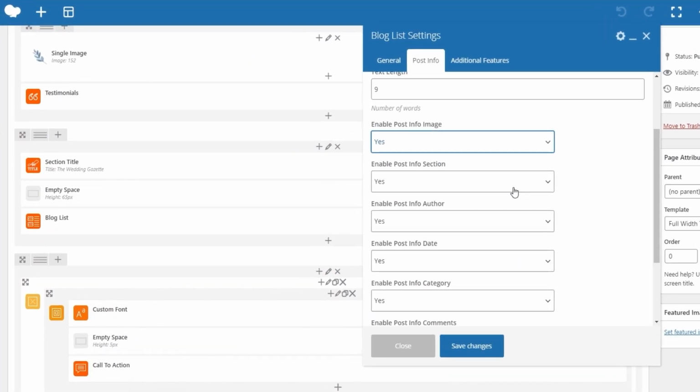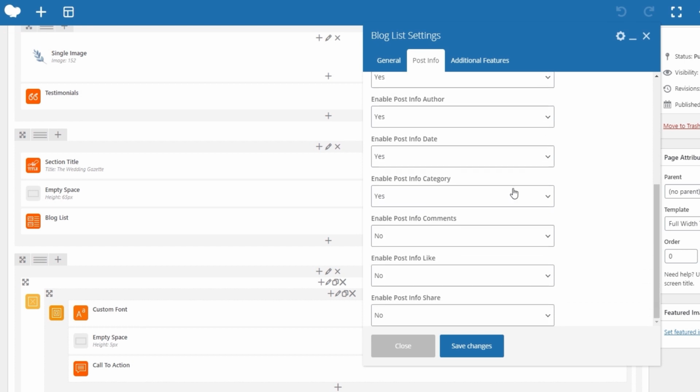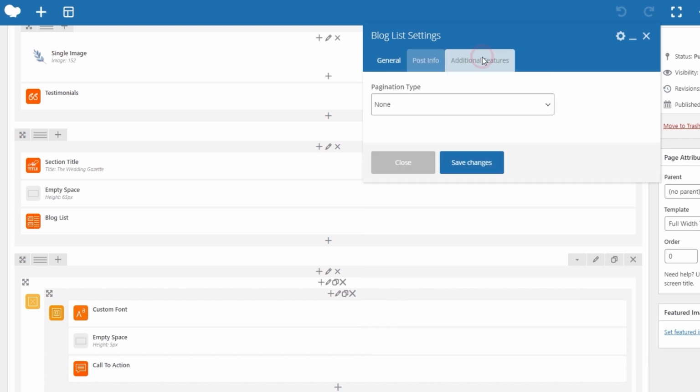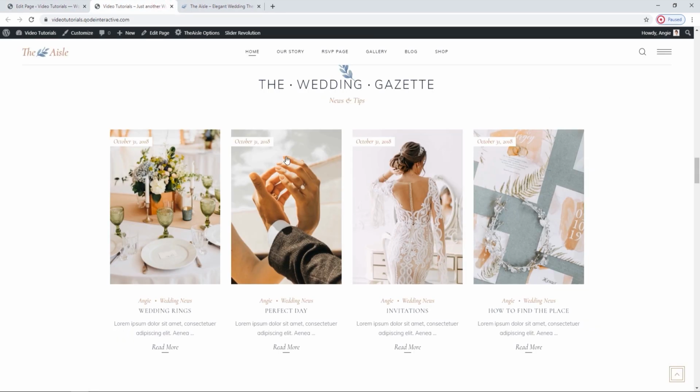And there are a few more options here. Now at the bottom, we can see that comments, likes, and shares have been disabled. If you want to make them visible, this is where you'd enable them. And in the additional features, you can set the pagination type if you have more posts than I do here. So for me, it's not applicable and I'll leave it set to none. And that's it. Now let's see what our next section is.